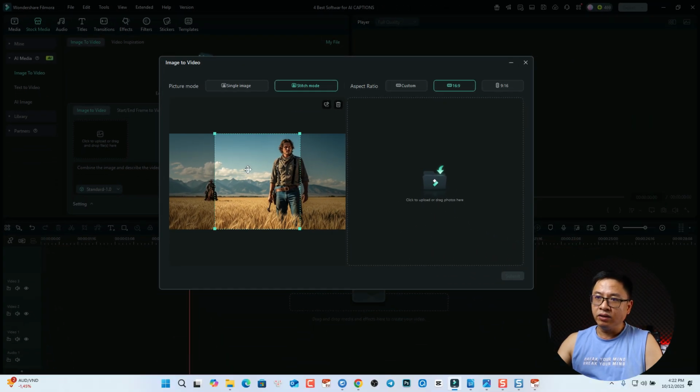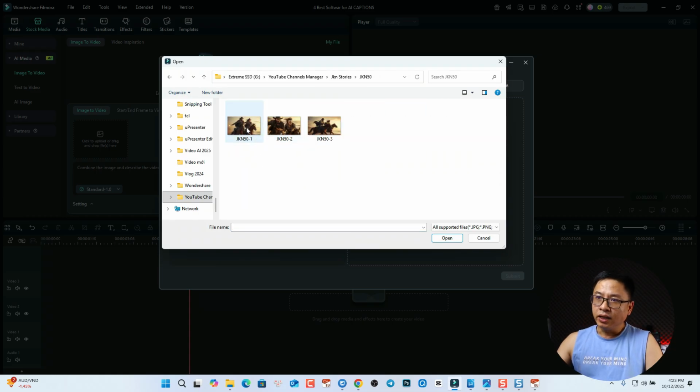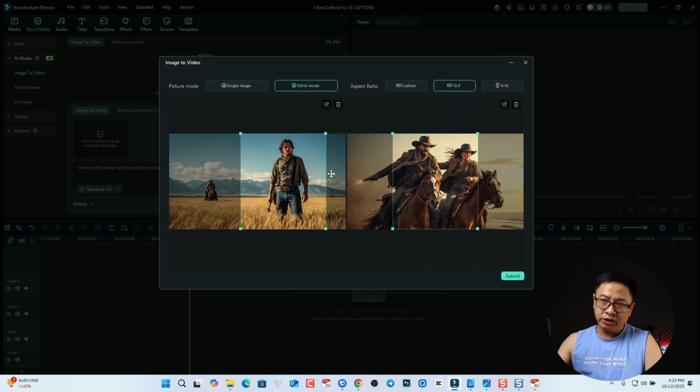Now in this new window, first up, we have a preview here. We have a square box like this and we want to move it to the character. For example, I want to move it to this character. We have two modes here, single mode and stick mode. If you want to combine two images, then you want to select stick mode, and you need to upload another image. For example, I can click here and upload another one. Maybe I can go with this one, and click open. Now we have two images. The first one is a man standing in the field, and then two characters riding horses. So I can select this one.